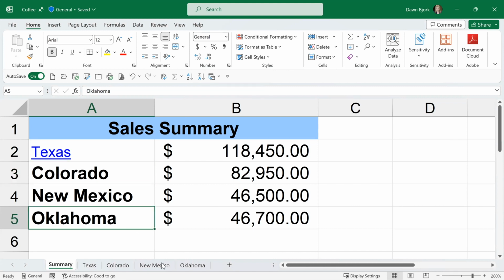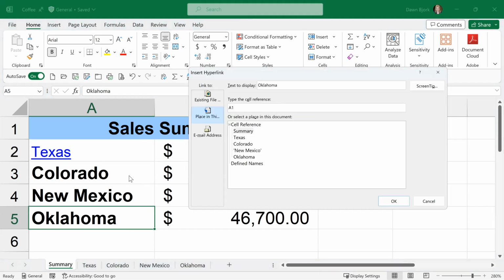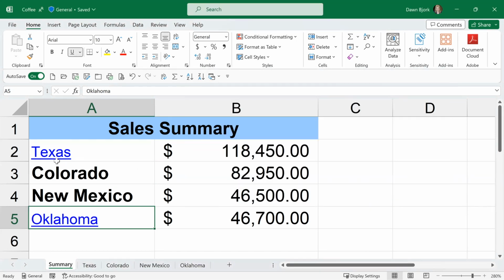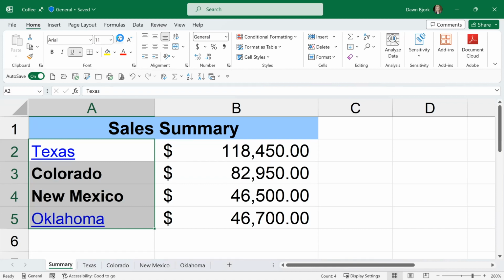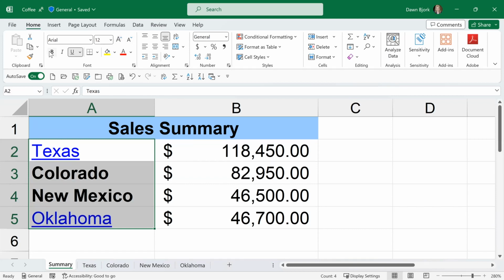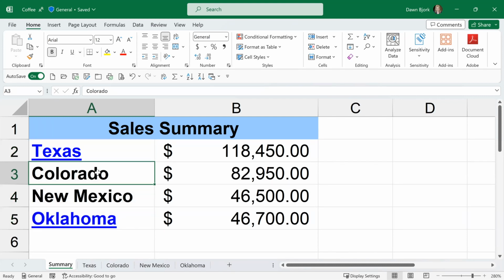I'll pick a location that's a little further over there, Control K, but I could do that for each one of these. And then certainly format them so that they would match what I already have here. So in this case, I could still make them all the same size, bold, etc. But that becomes the table of contents for that.